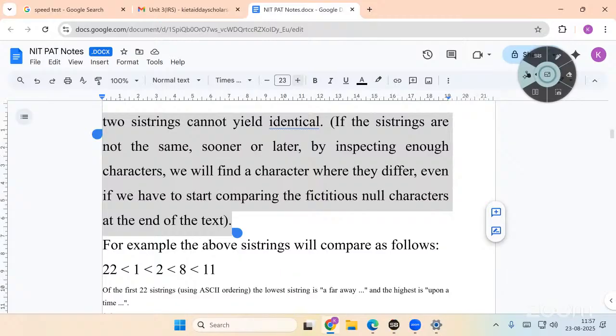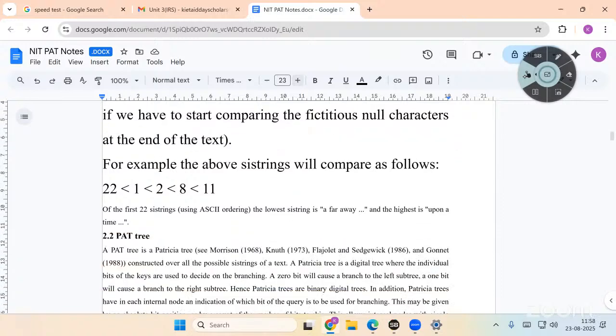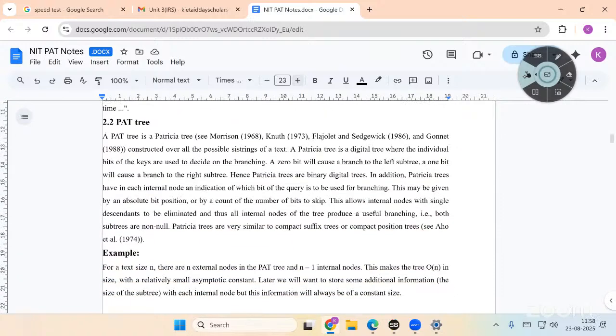Once it is done, you keep this heading as Pat tree. Keep the heading as Pat tree.